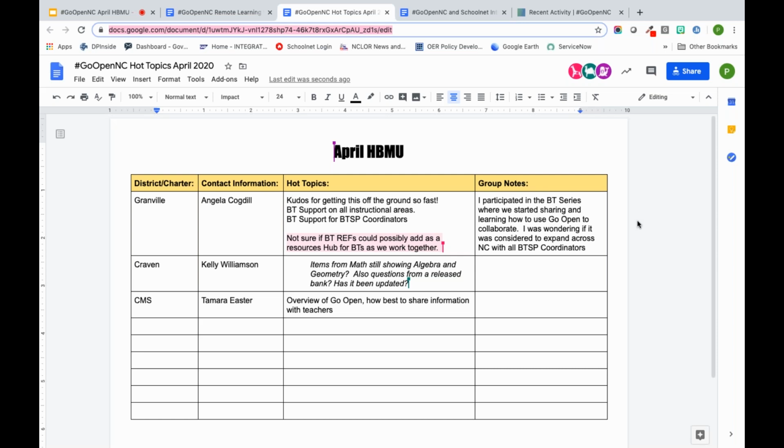All right. So released bank. Our released bank items don't go into Go Open and See. They go into SchoolNet. And so they have been updated except for ELA in SchoolNet. So if you're looking for released items, you can go and find them in SchoolNet. And that is just because Go Open and See is for more of our instructional materials, right? So an individual test question is not really going to be something that could be used for instruction. So we're choosing to keep those in SchoolNet.